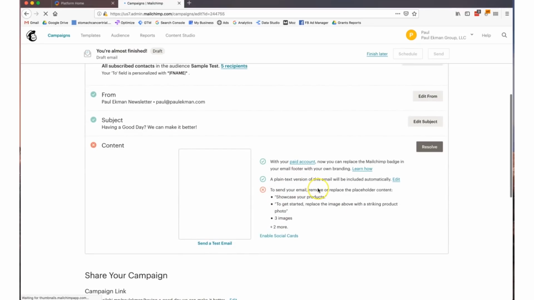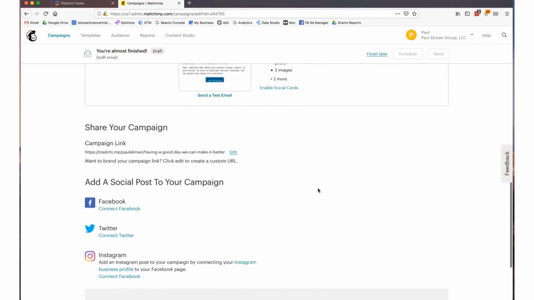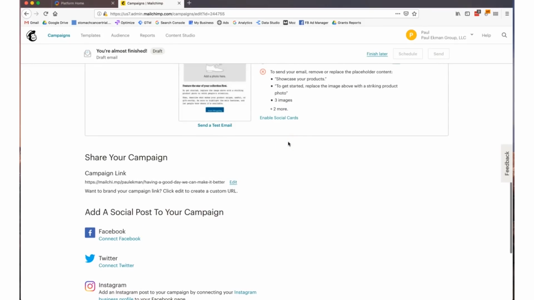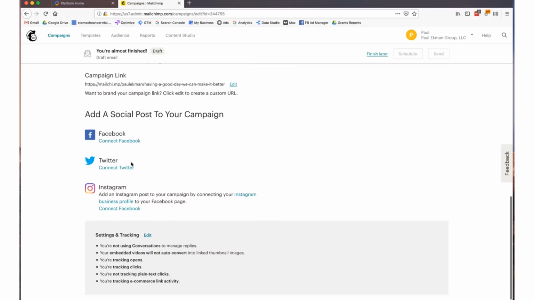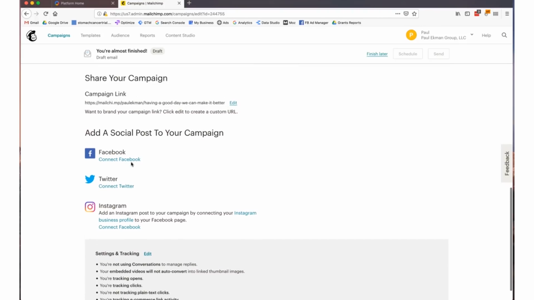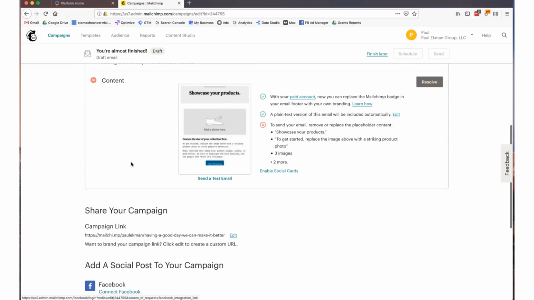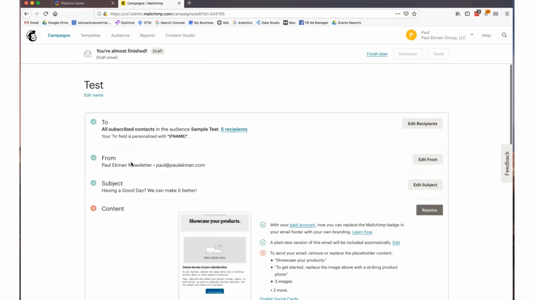Okay, so once you get the content all set up, you can schedule that campaign, okay, and you can also add a social post to your campaign so we can share that information on social. So email integrates nicely with social media. So again, that's pretty much what you need to do here.